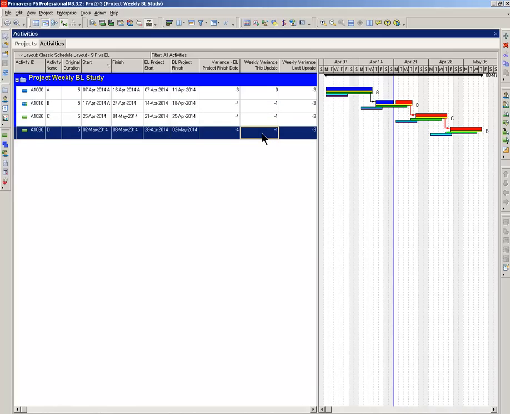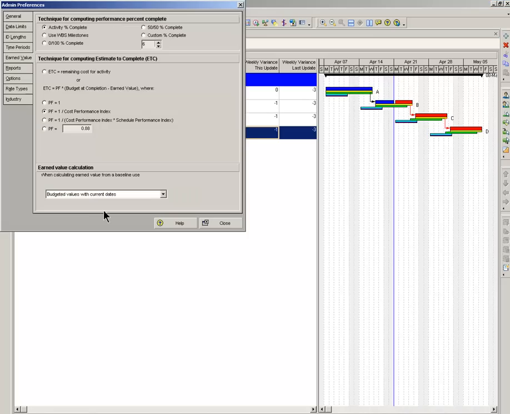Now, there's always a glitch with Primavera. Admin preferences. This particular item right here, that's under the earned value. If you use the current dates, it'll produce everything that I showed you. Now, if you go back to using the planned dates, which is the Primavera default, nothing's going to happen until I reschedule here.